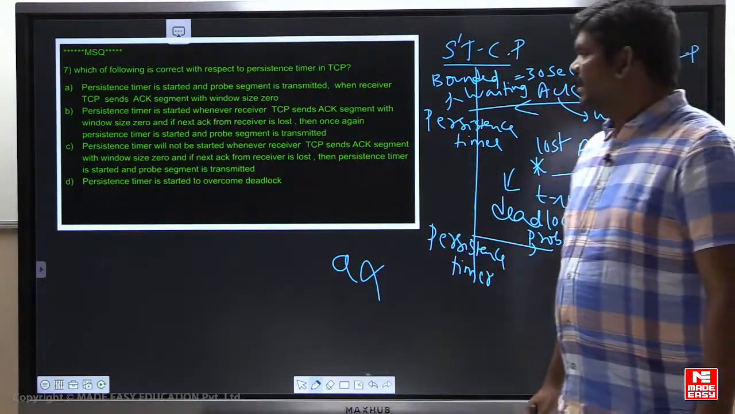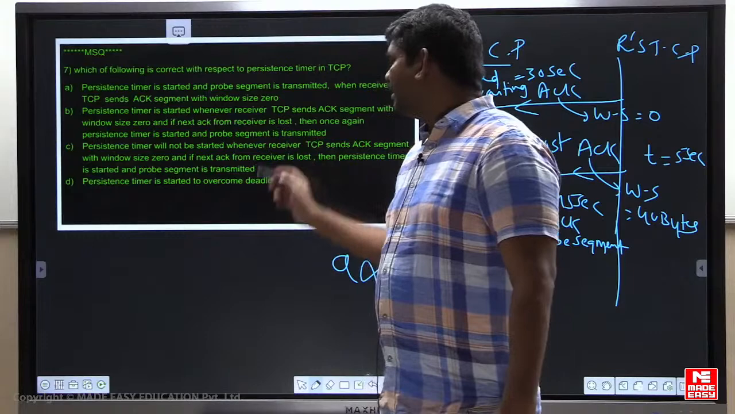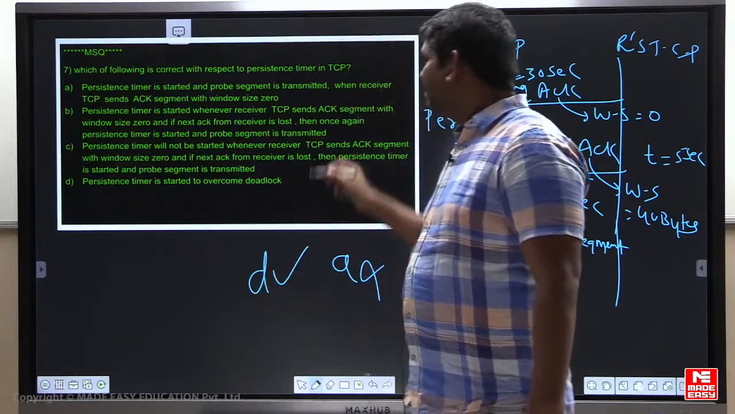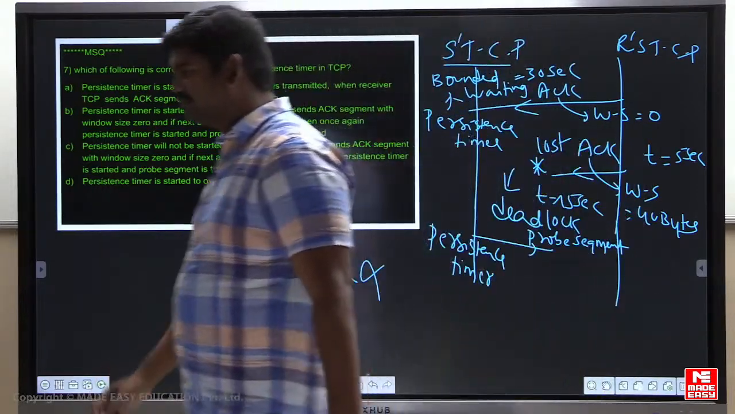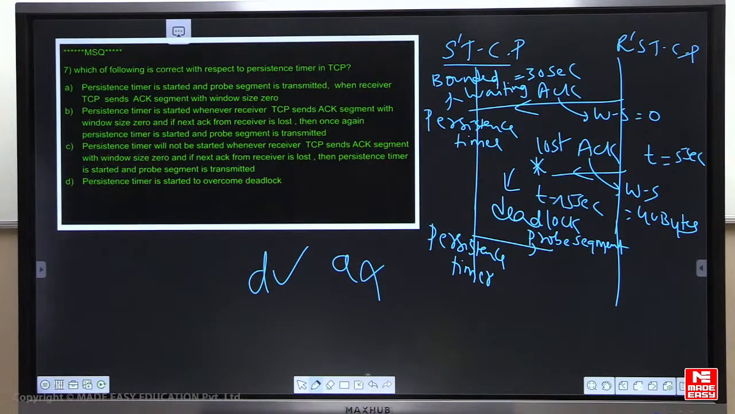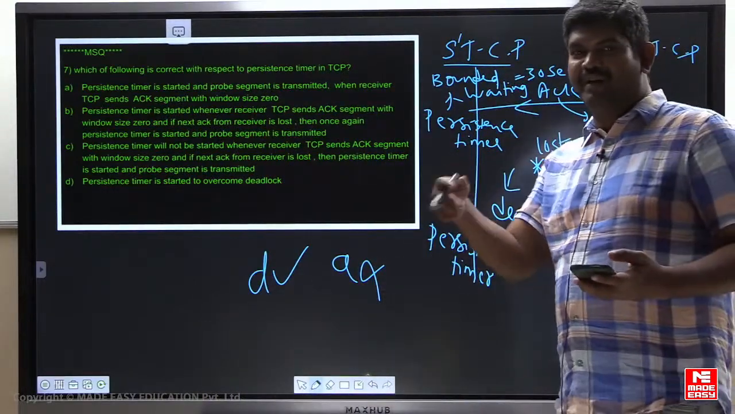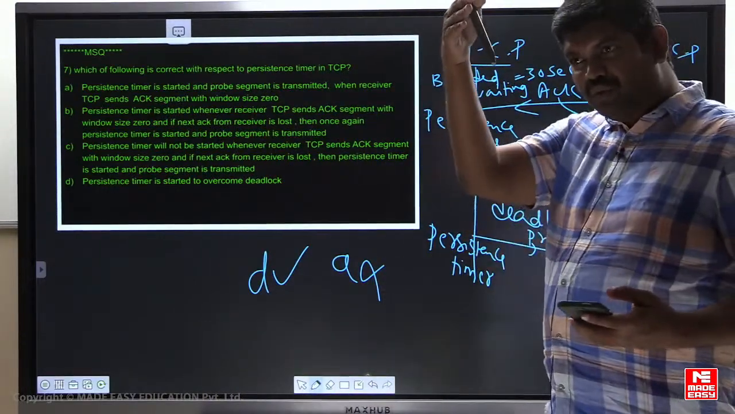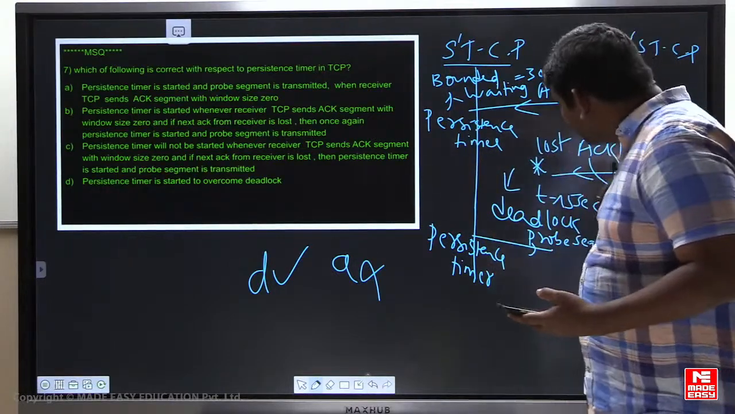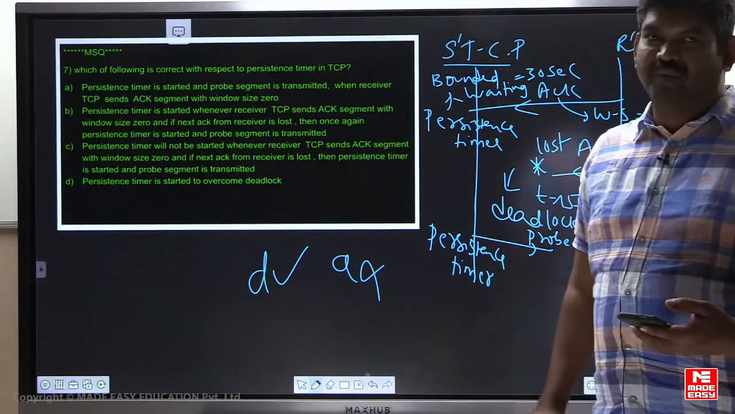Persistence timer is started to overcome what? Deadlock. That is one of the answers. Good. Try with the remaining options. Initially you put A because you know the logic, but when you try to apply it, you find now that A is wrong.